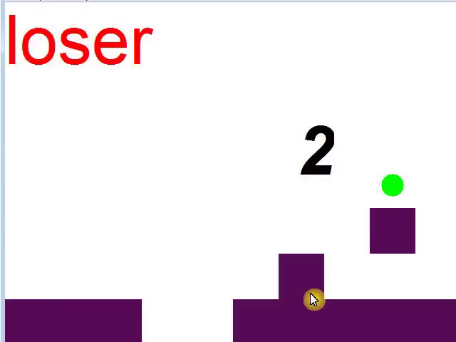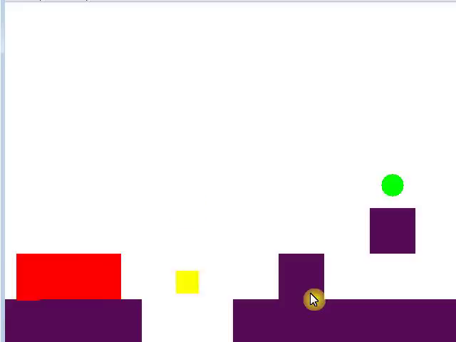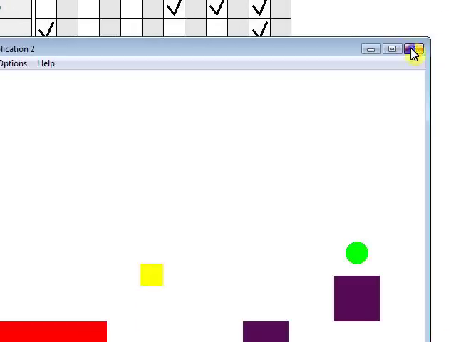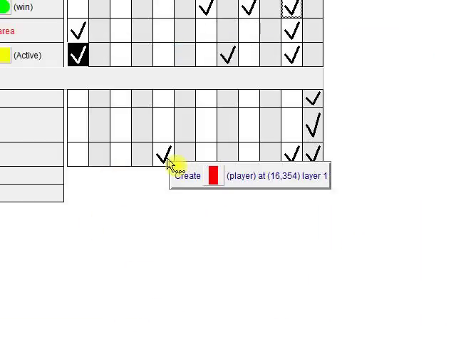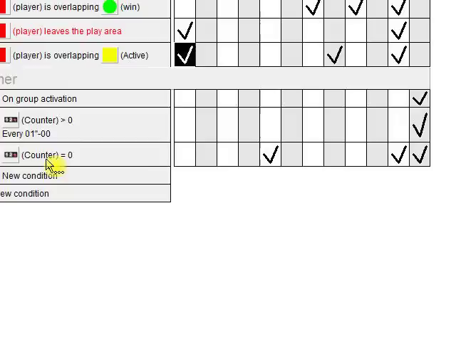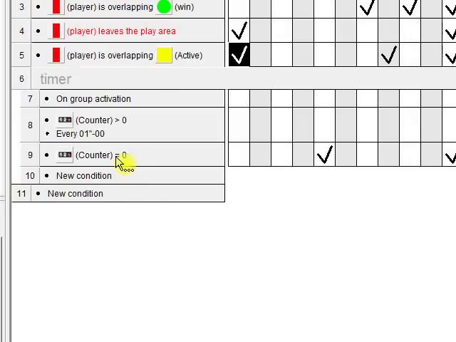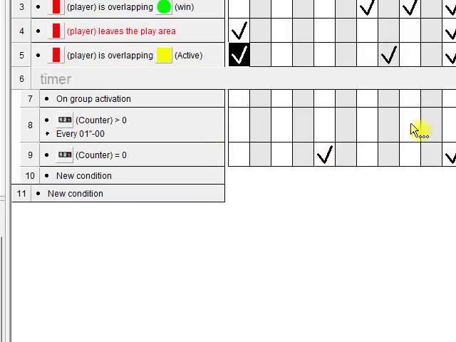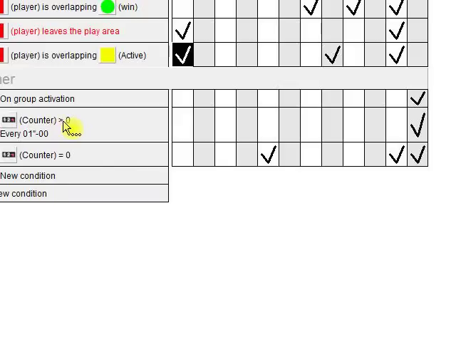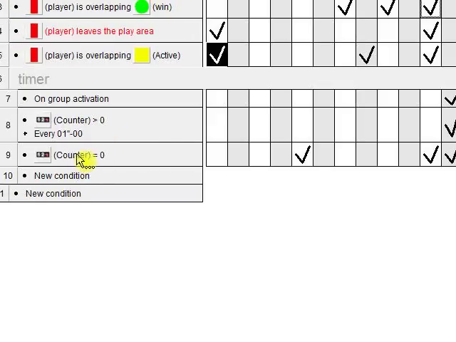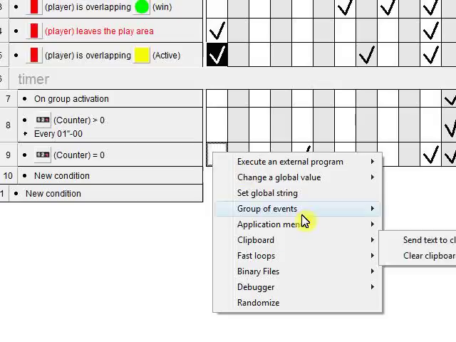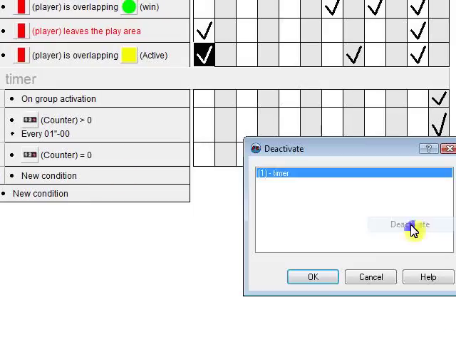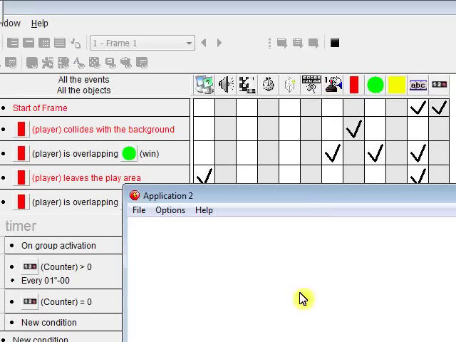Alright. So if I walk off, loser, counts down, one, resets you. Oh! Silly me, that's why it stopped working. Alright, see this event right here where it says create? It's not going to stop doing this, since this is always true, right? Well, it's not always true, but so long as the counter equals zero, this is going to create a player object. And since this only subtracts from the counter if it's greater than zero, this is going to be true for a while. So we want to deactivate this event when the counter equals zero. So we'll go group of events, deactivate the timer. Okay, so this should work now.